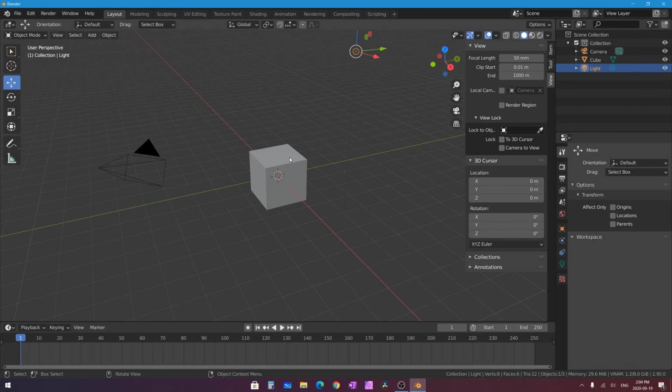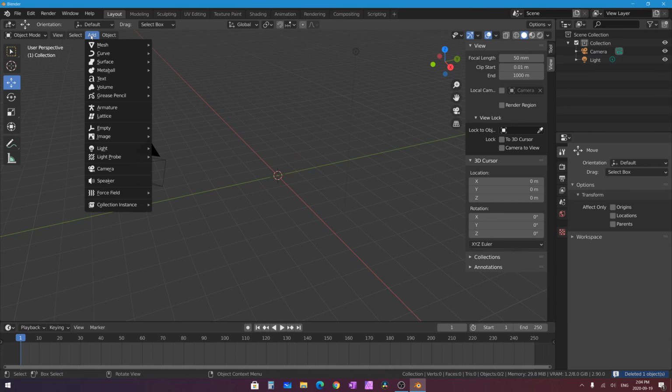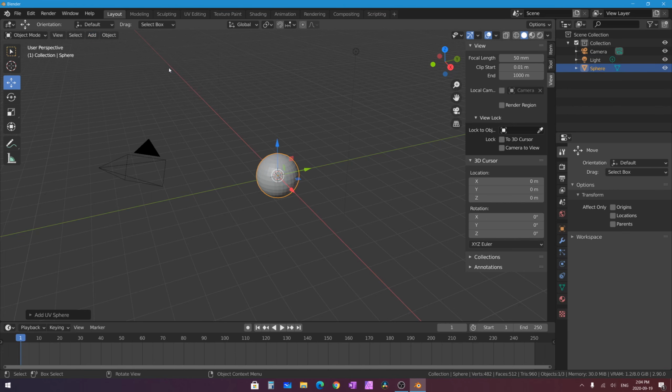Speaking of different kinds of objects, if I go ahead and select my 3D cube and I press either the letter X on my keyboard or the delete key on my keyboard, and I press delete, that's how you can delete. And I go up to the add menu and add a different kind of mesh. Let's say I want to add a UV sphere.